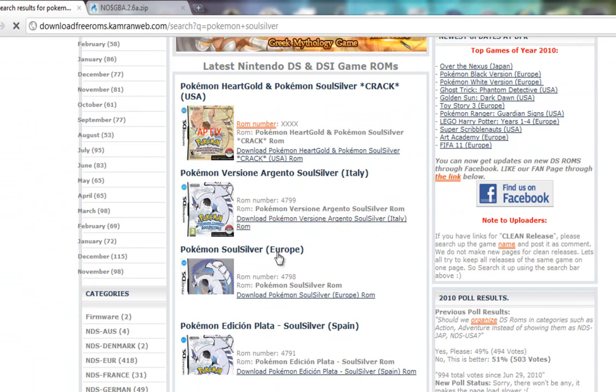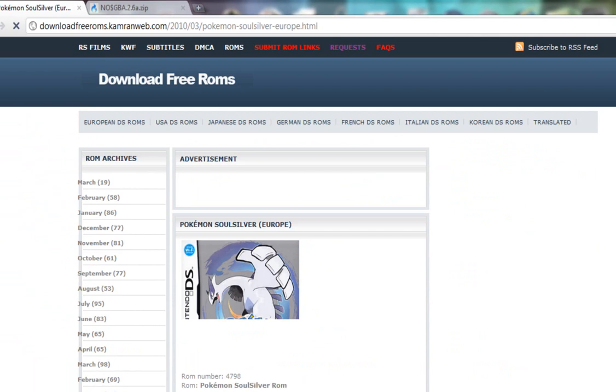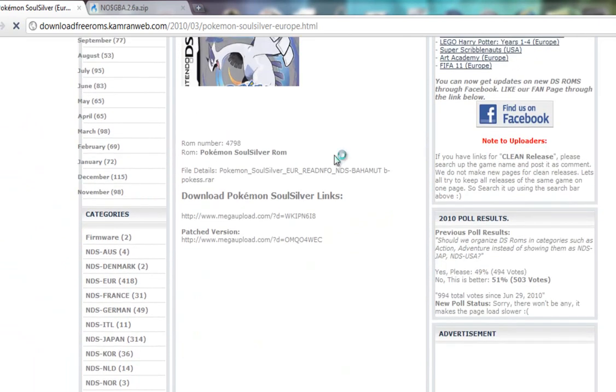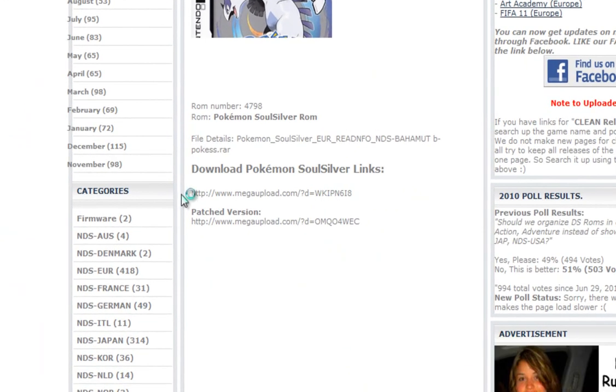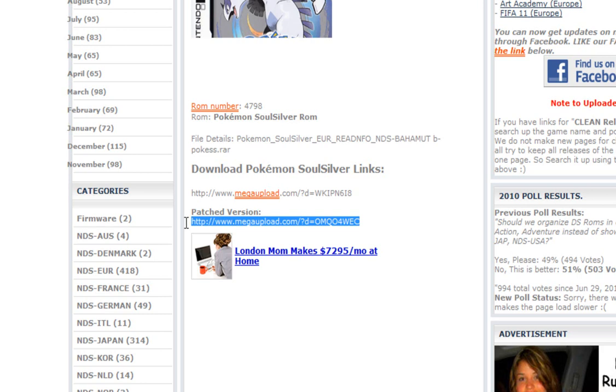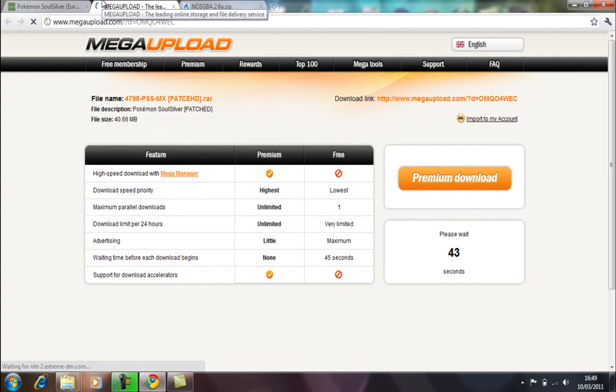So then there's lots of different languages, so if you see there's an Italian and Spanish one there, I'll just click the Europe one. As you can see here on the next page, there are two download links. There is the main one, Mega Upload, and there's a patch version. If there is a patched version, that is one that is likely to work. The other one is probably broken or doesn't work.